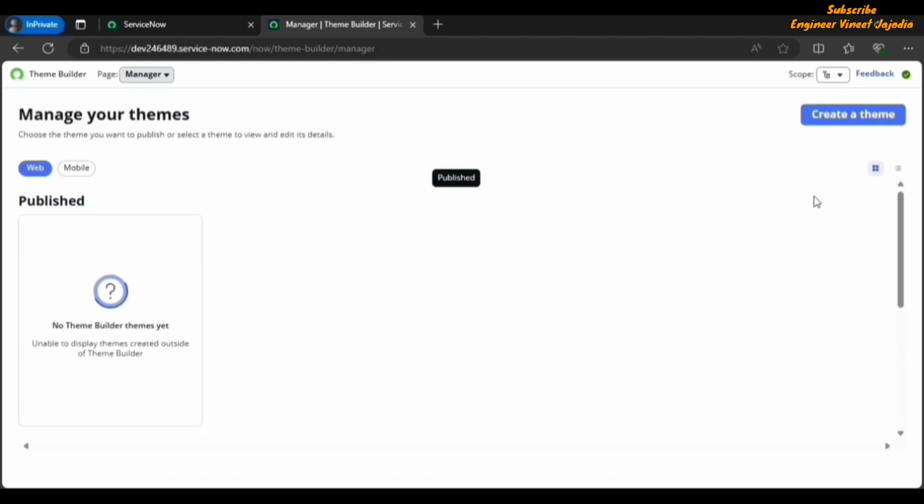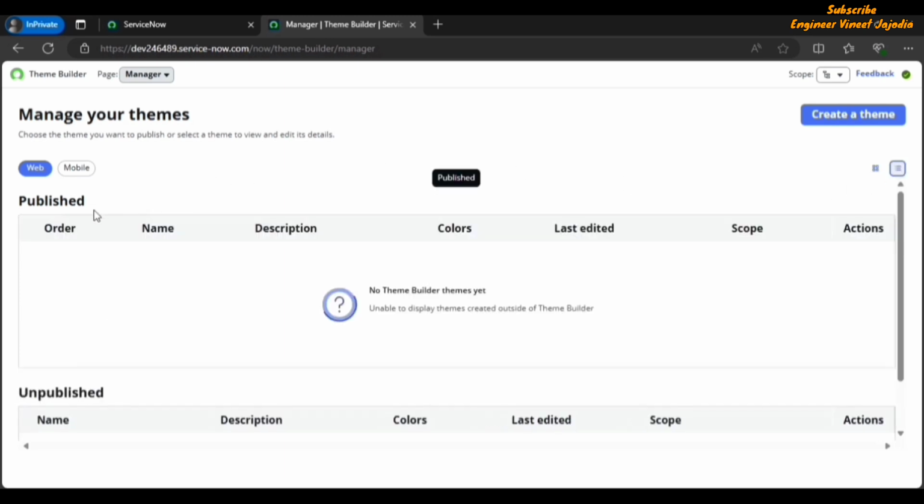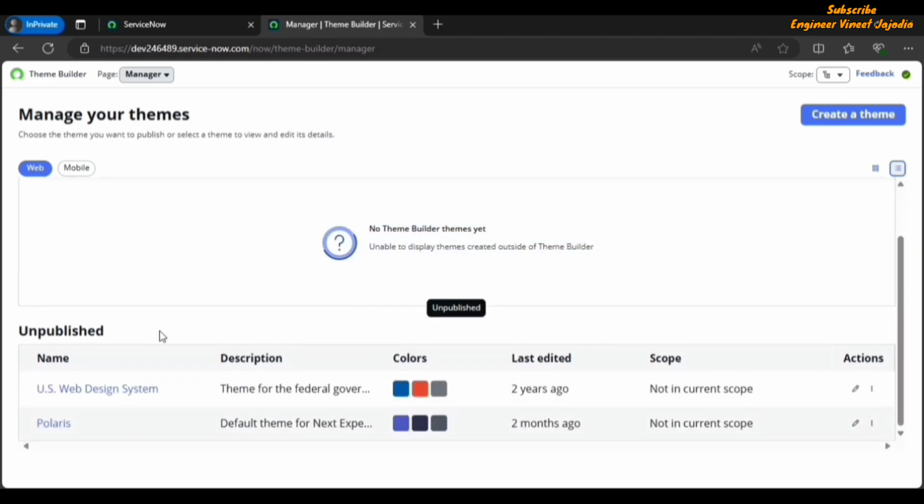and on the right side you can see we have two buttons. We are on grid view, but if you wanted to change it to the list view, you can change it by clicking on this button. So if we click on this, we can see published themes will be in a list format, will come here, and unpublished themes are here. So on the last column, that is called actions, you can edit the themes, and if you want to make it publish, you can click on this button and make it publish.